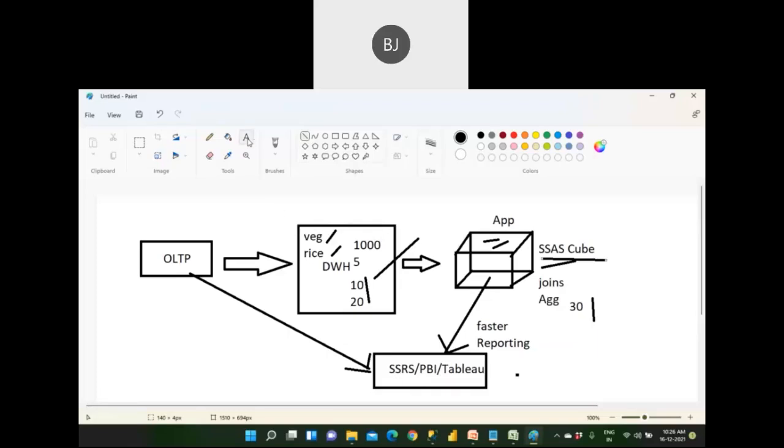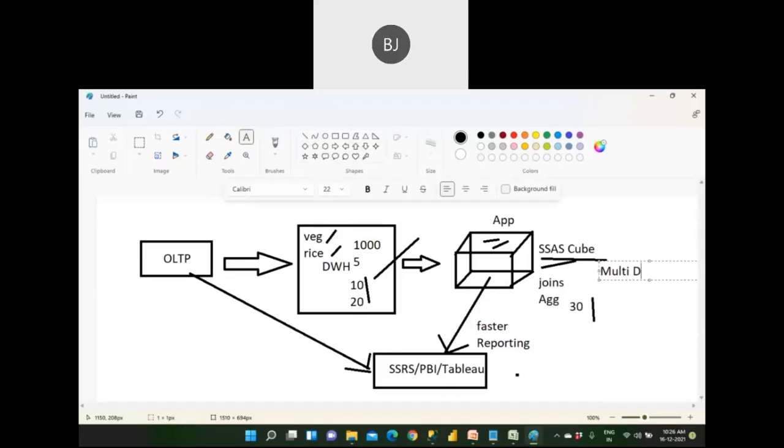There are two types of SSAS available. One is called multi-dimensional cube. That is one thing. The second one is called tabular model cube. అర్థమవుతుందా? There are two cubes are available in your SSAS, multi-dimensional cube and a tabular model cube.